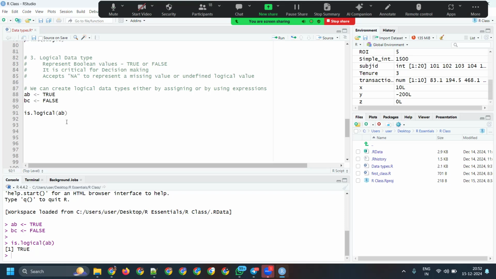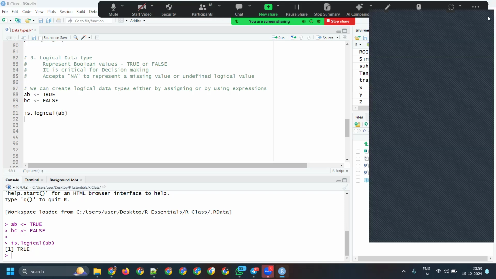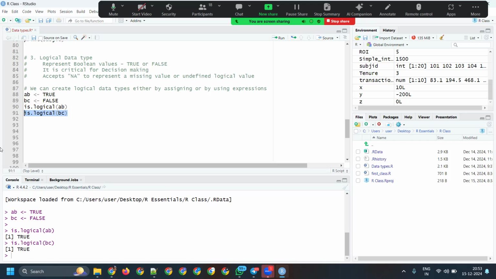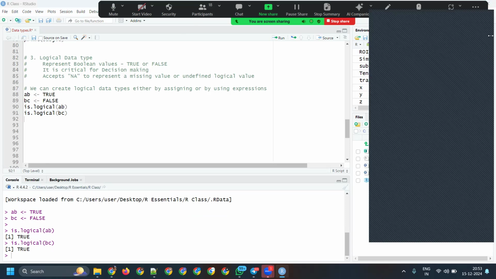Will it take only T or F? No, capital T or F? No. Only TRUE or FALSE, nothing else. If we use is.logical on BC, we get TRUE. Let me go with BC, with control enter. Still it is TRUE, because we are checking whether it is logical or not, we are not checking the value. Got it? Wonderful.